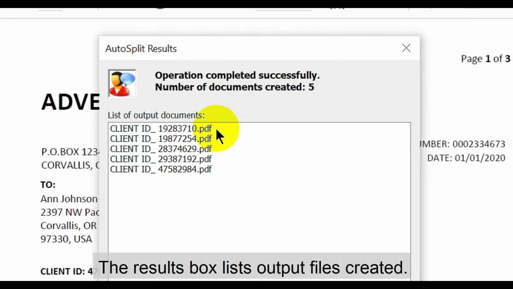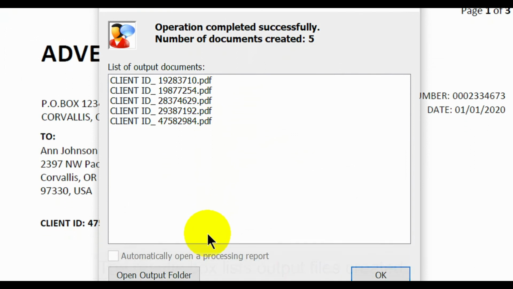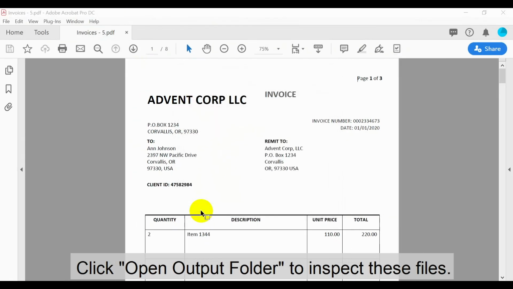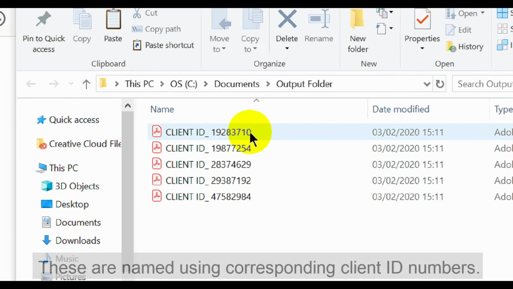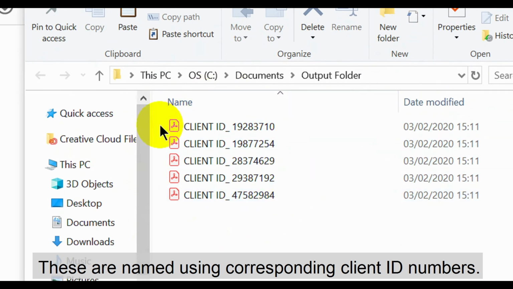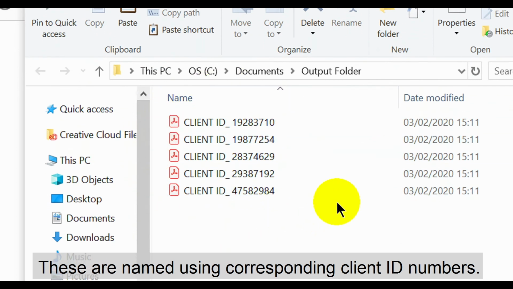The results box lists all output files created. Click the Open Output Folder button to inspect them. Each output file will contain all invoices for each client ID, and they've been named using this number.